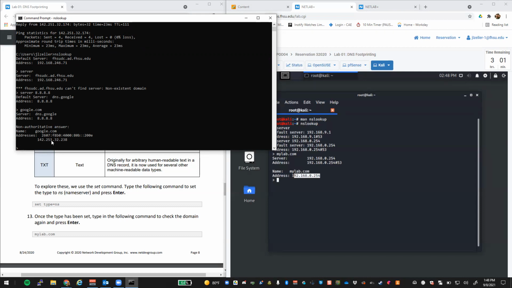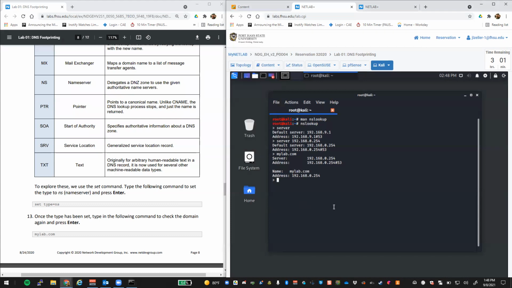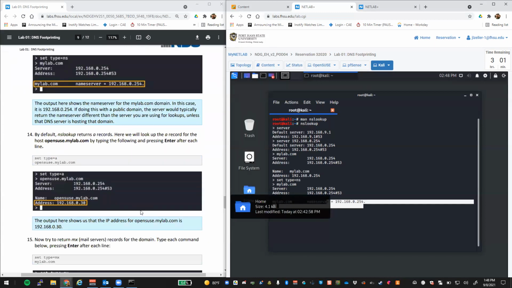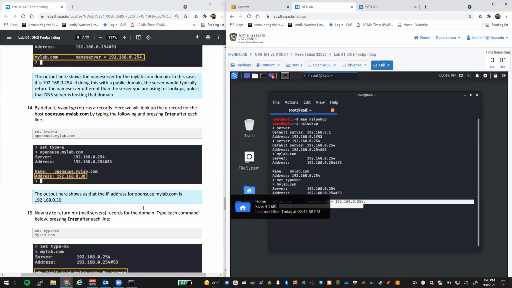If I want specific types of DNS records back, I have to set the type. So if we go back to our lab environment and we set type equal to NS, that means we're going to return the name server records. And notice that we get this name server record here telling us what our name server is for mylab.com. So again, in this output, in this case, it's going to be 192.168.0.254. If you were doing this on a public domain, the server would typically return a name server different from the server that you're using for lookups, right? We're in our own actual section.